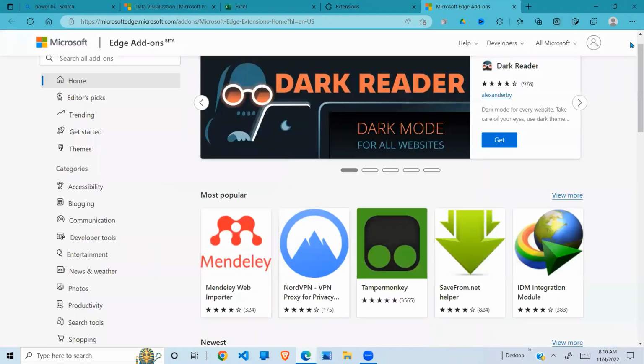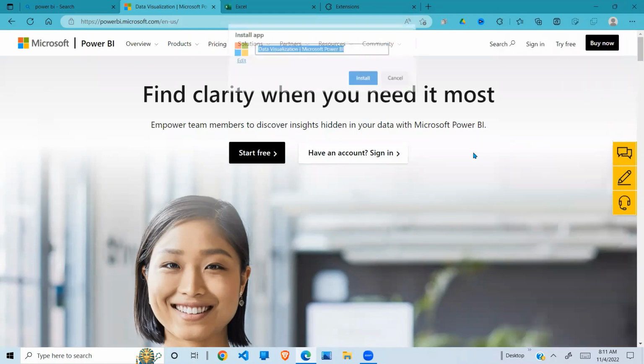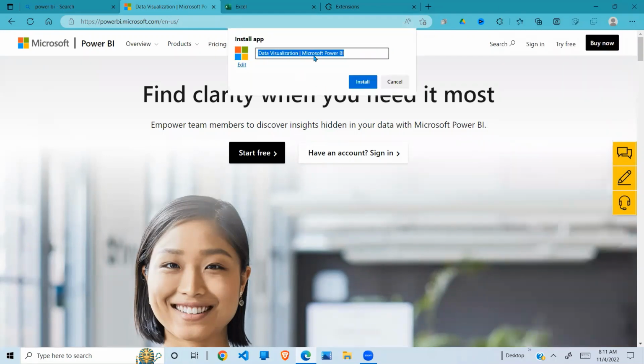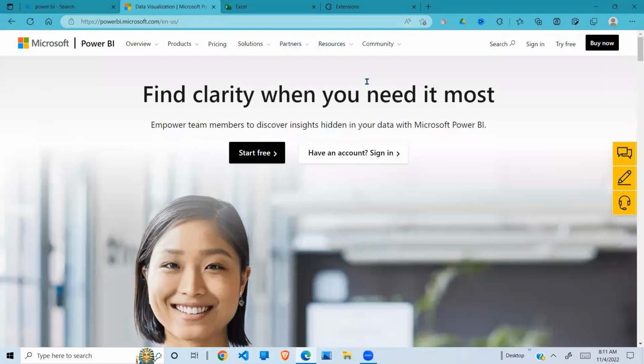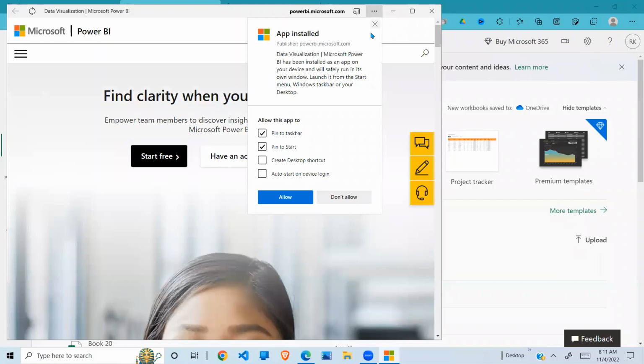The next feature I'm going to show you is installing a website as an app. Go to settings right there. Then there should be apps here. Then install this site as an app right there. You click on that. Data visualization, give it a name or type something that you want and click install. Now it is installed and it opens like this.